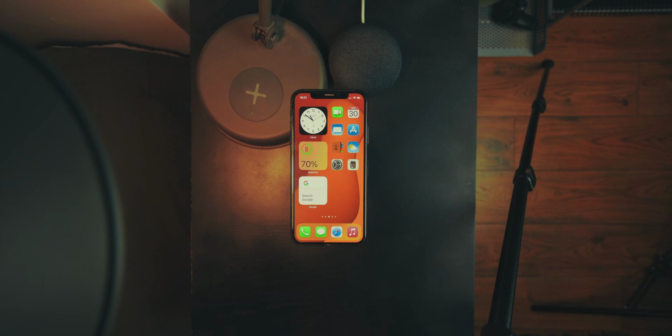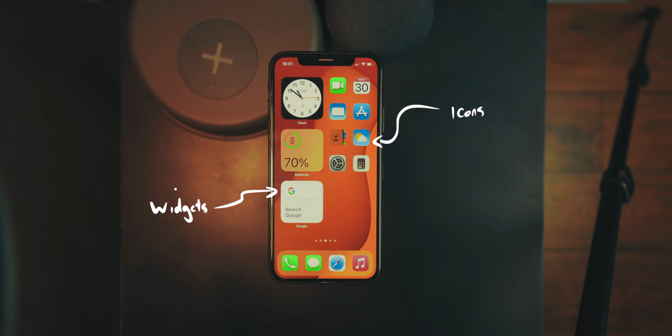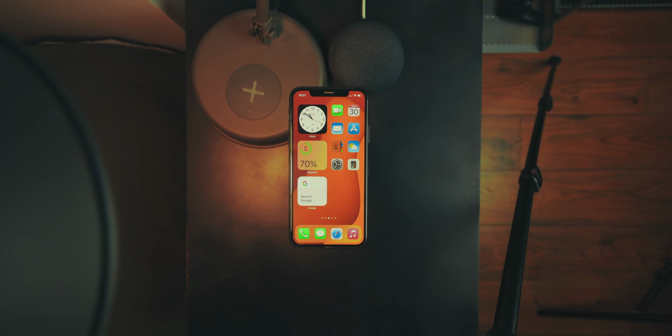Anyway, to install the icons, it's pretty much an identical process to last time. But in terms of the layout, I like having the icons on the right and the widgets on the left. That's just personally how I think it looks best, but you do you.